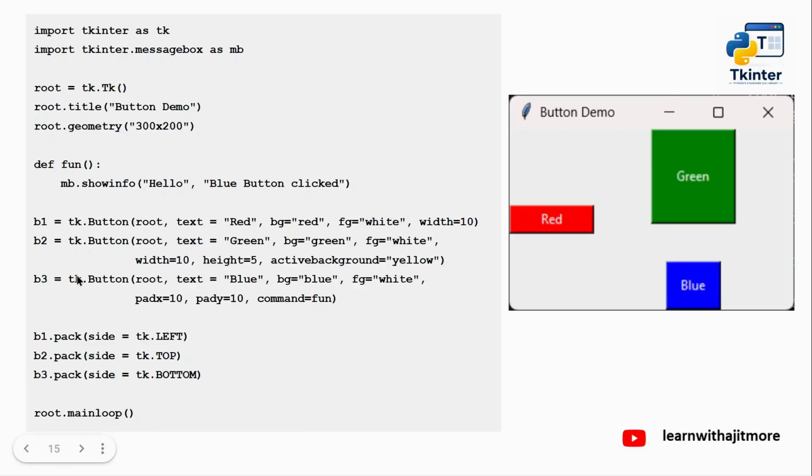Then only creating a button and putting it into the parent window is not sufficient. I already told you, you have to set its geometry manager. So I'm setting the geometry manager of all three as pack. Pack algorithm, I hope you know it. It occupies the space which is available. Here I have written side equal to tk left, so it will stick itself to the left side. Then tk top, so this sticks to the top side. This is tk bottom, so it sticks to the bottom side accordingly.